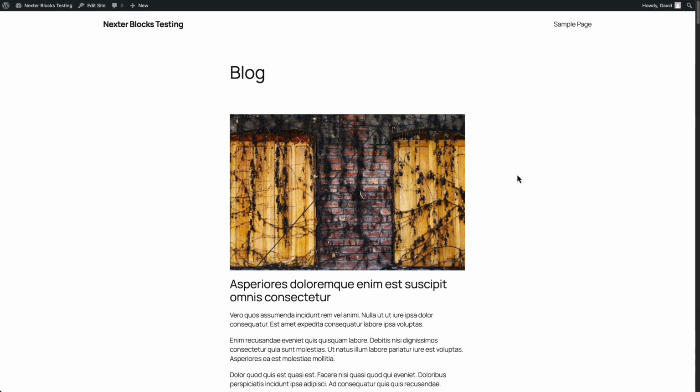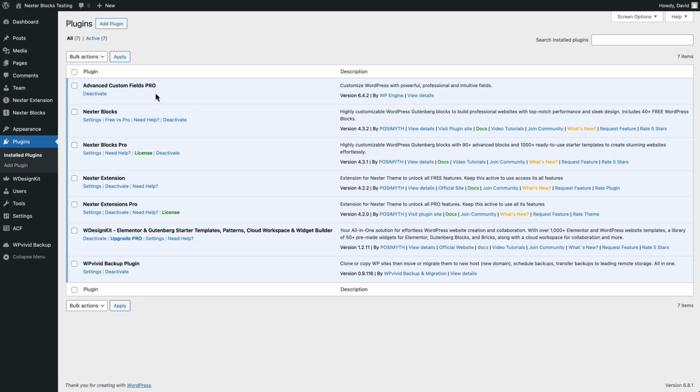This is a website I've set up for testing. This is the 2025 theme. If we go to plugins, I've got ACF Pro installed and I created a custom post type called Team. We're not really going to use that in this video. I'll use it in some of the other ones. But here's Nexter Blocks Pro, the Nexter extension, the Pro version of that, and the WDesignKit. I've enabled all these and I put my license key in for them so that we wouldn't have to do that during the video, but I haven't really set any of them up.